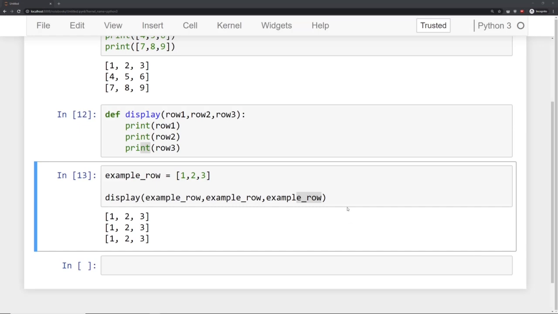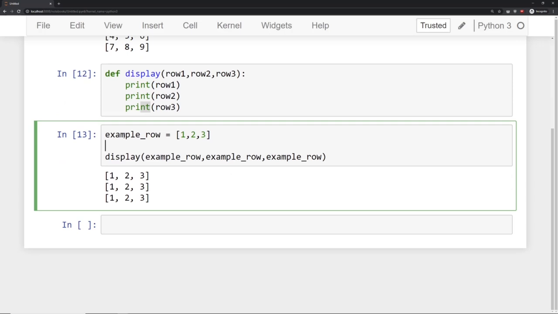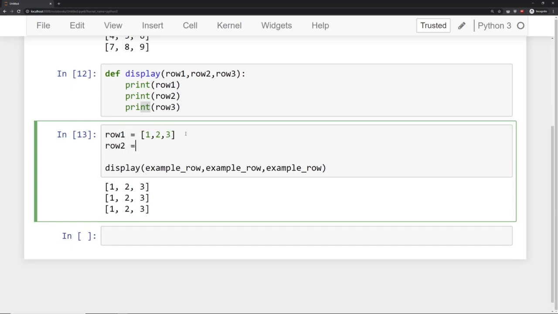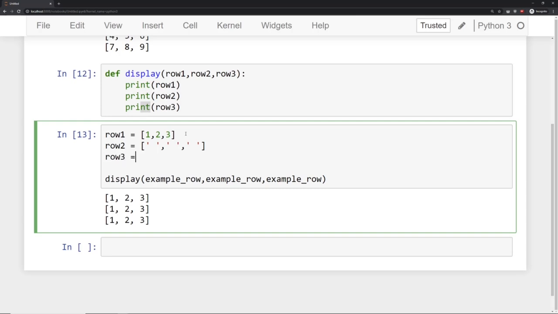And then the last thing I want to show you to drive home the flexibility of showing a display to a user is that technically this doesn't have to be a list. This could be a string or any other object. So let's go ahead and make 3 unique rows. We'll say row 1 is 1, 2, 3, row 2, and what I'm going to do here is have just some empty strings. And we'll have row 3 equal to another set of empty strings here. And in fact, let's just copy and paste this and make this row 1 as well. So we essentially have just 3 empty strings in 3 lists.